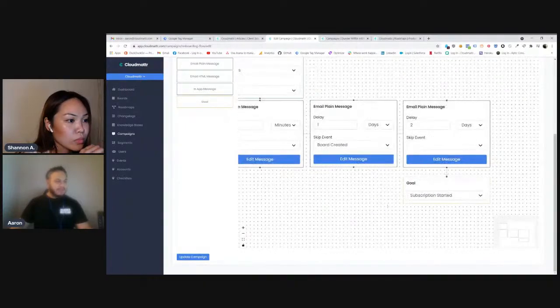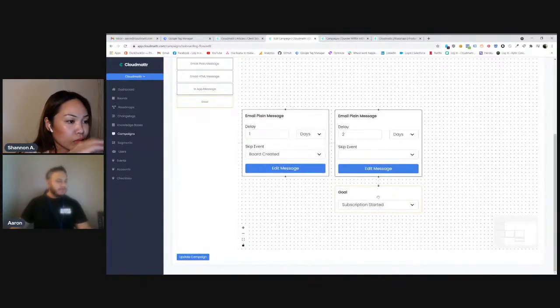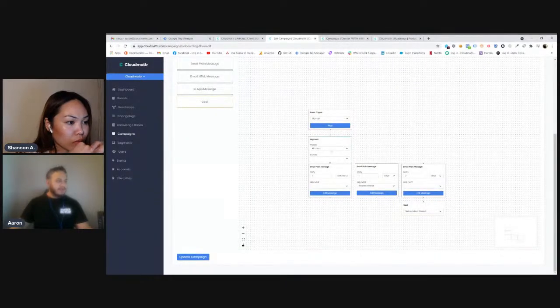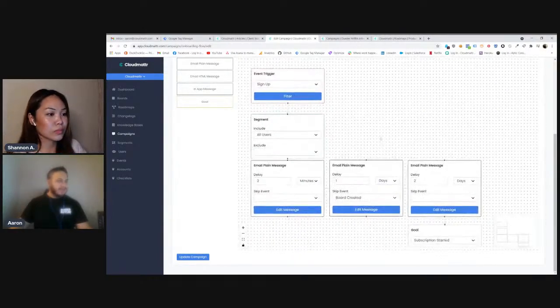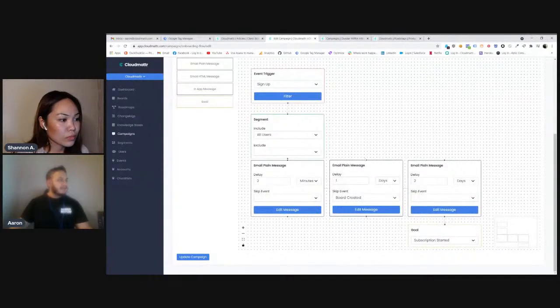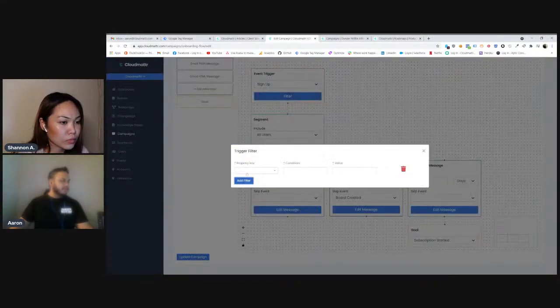That's pretty helpful. And then at the end, a goal, if you have one. For here, let's say subscription started, and there you go. That's a small campaign flow, a journey that you might have for an onboarding campaign. Hopefully the delay is pretty straightforward. You can select whatever unit of time you want, and then just the amount. I think I've mentioned all the features before.